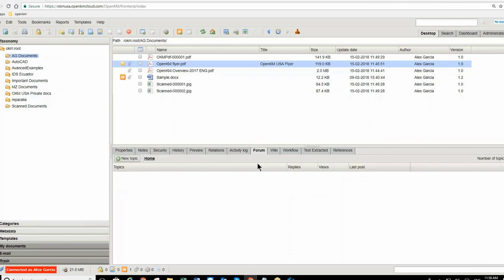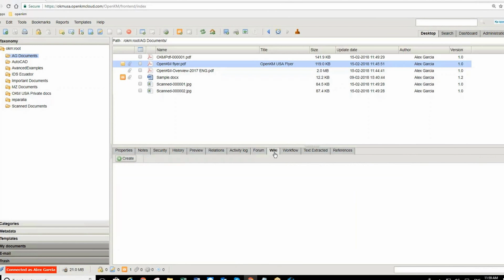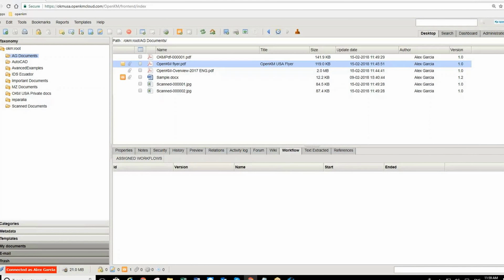We have a few more functions here that allow different users on the system to coordinate on the same document. The forum allows us to create topics, and then users can respond to those topics. And the wiki allows us to create pages, and then you can link pages together. And here we have our workflows, which is linked to our automation functions.